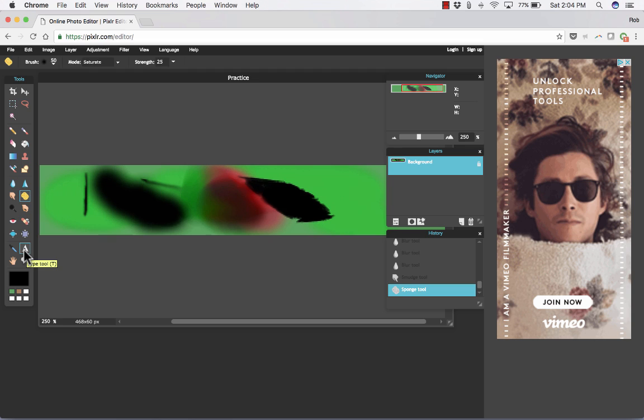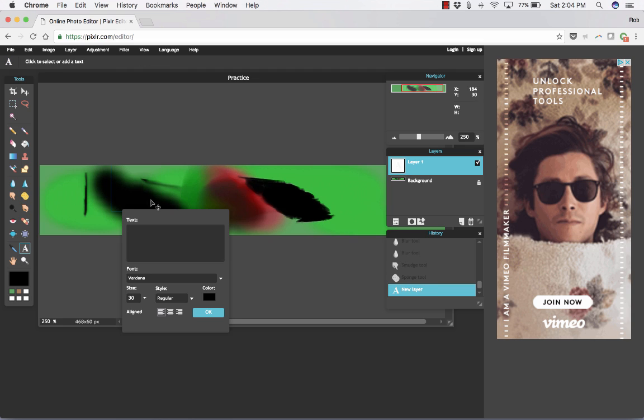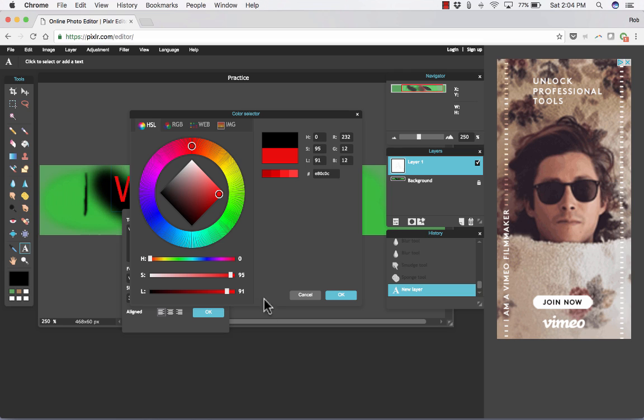We also have a type tool, so I can click on the A and then click on my banner and type in some text. Okay, now of course the text is basically unreadable because of the color I picked, but I could switch the color to something a little bit more readable because of the background that I have.